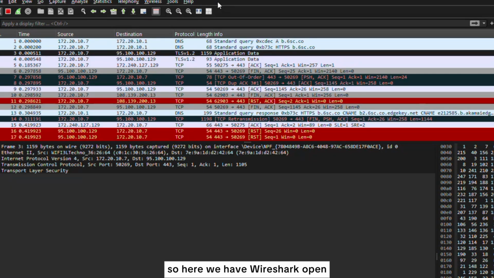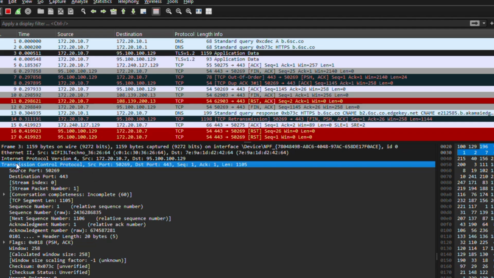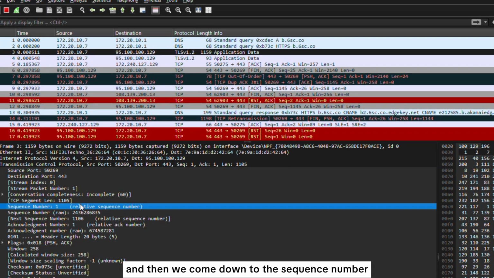So here we have Wireshark open, and then we have a packet being selected here. So we'll go down to the Transmission Control Protocol section. We drop down this list, and we can see we have the source port, which is a random port the application chooses for its communication processes. We have the destination port 443, which is used for HTTPS. And then we come down to the sequence number, which is 1.